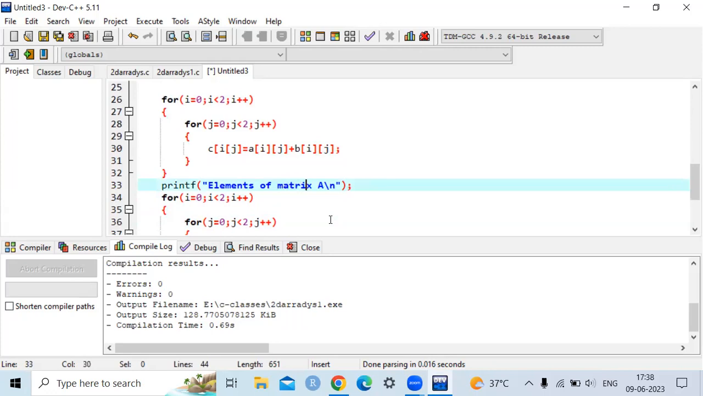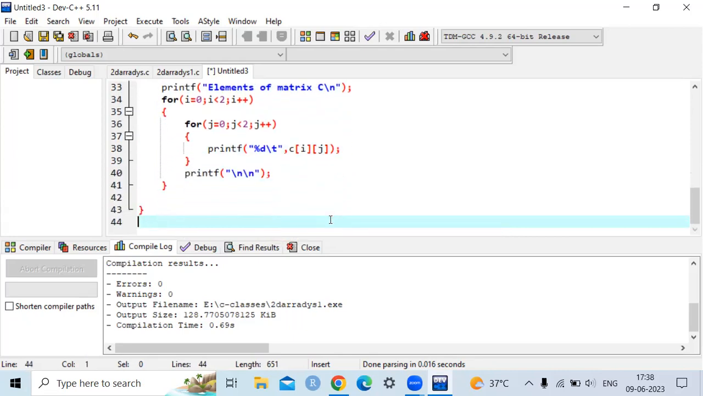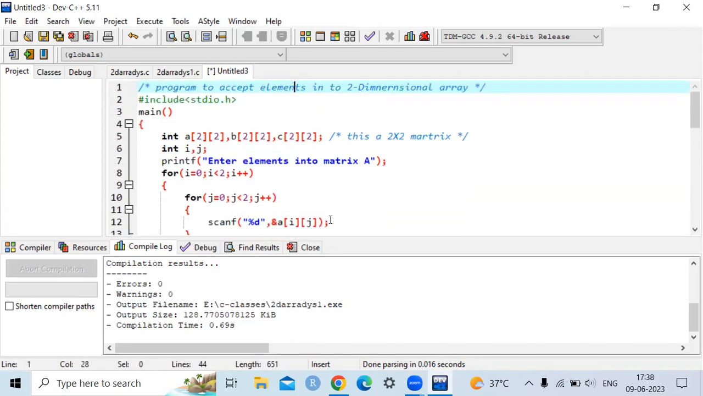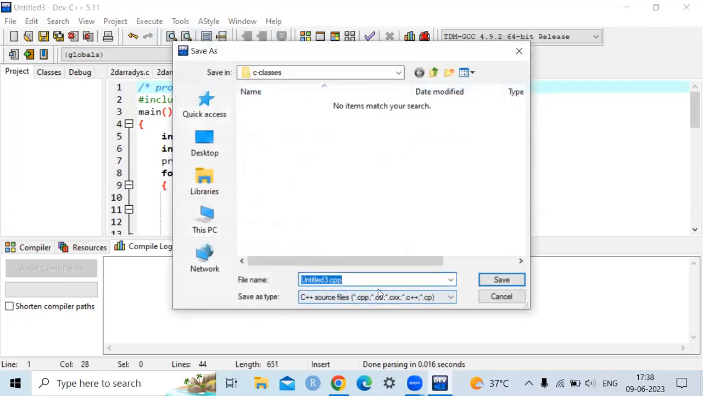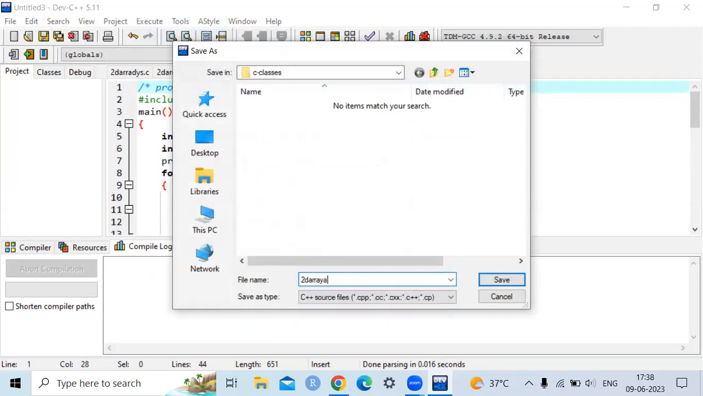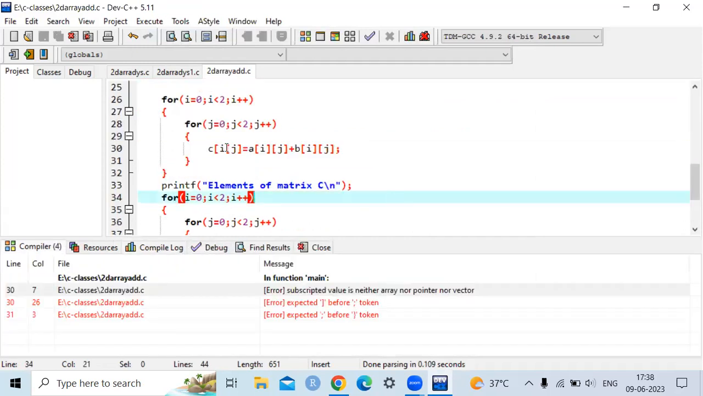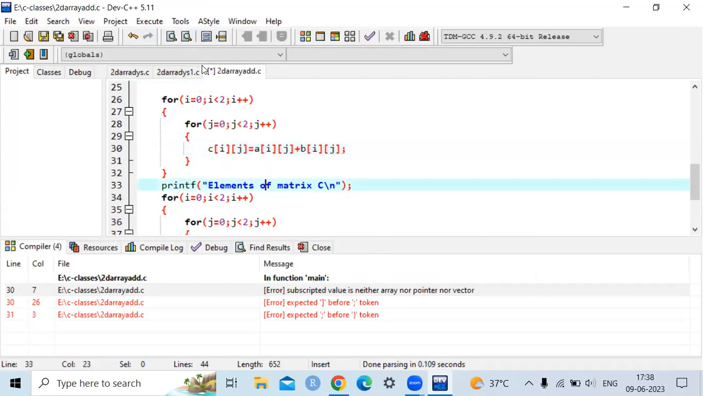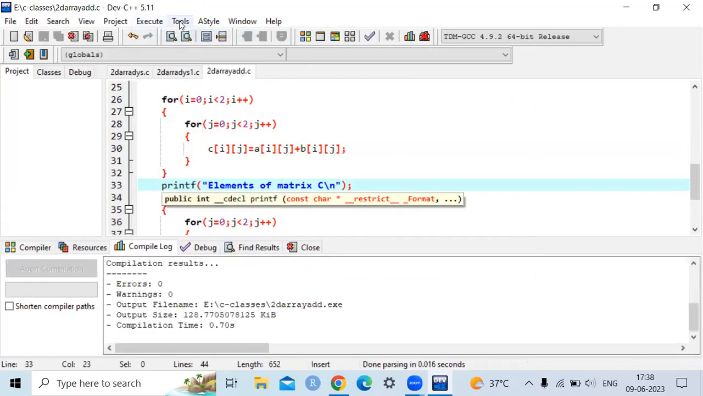So what is the result matrix here? The result matrix is C. So I will display the values of C. Now the logic doesn't require more. Simple logic here. I have to compile and execute the program. 2D array addition. We get an error here because the array is not properly closed. Okay, now it is clear. Compile, there are no errors.